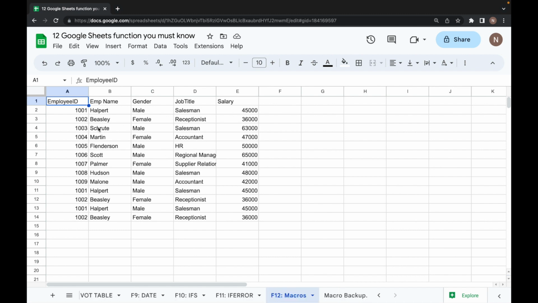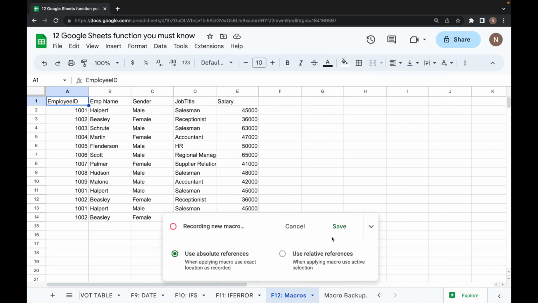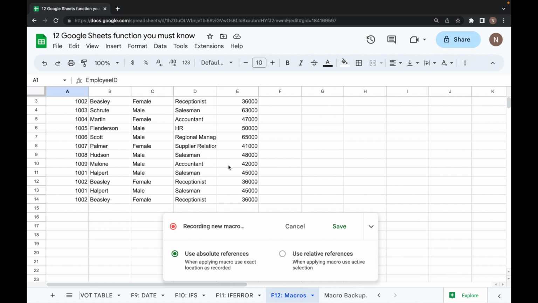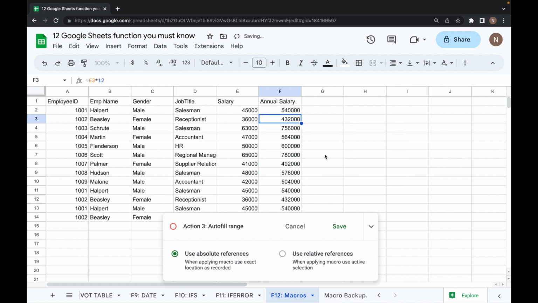So this is the data set where we have employee ID, employee name, gender, job title, salary. To record a macro, we'll go to Extensions, go to Macros, and click on Record macro. Now whatever task you do, it is going to capture. First, let's say we want to create annual salary. Type equals, then this amount multiplied by 12, which is already auto-selected by Google. Click auto apply. Now we want to calculate, let's say, a bonus. We want to give employees 10% of their annual salary.